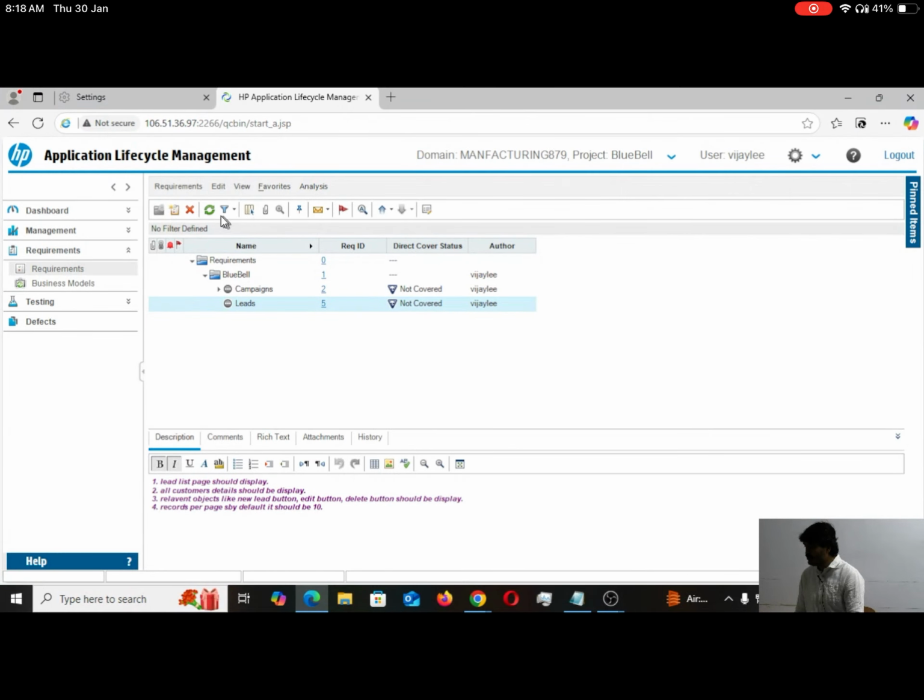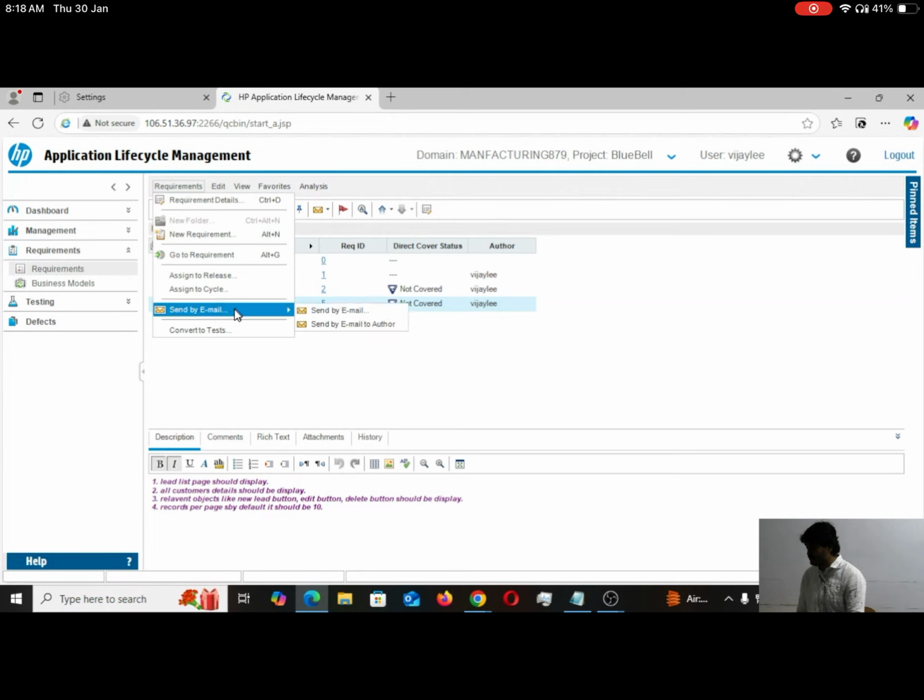See, in requirement module, there is a menu called requirements. You're able to see this? There is a menu called requirements. When I click on requirements menu, in requirement menu, there is an option called send by. There's an option called send by.